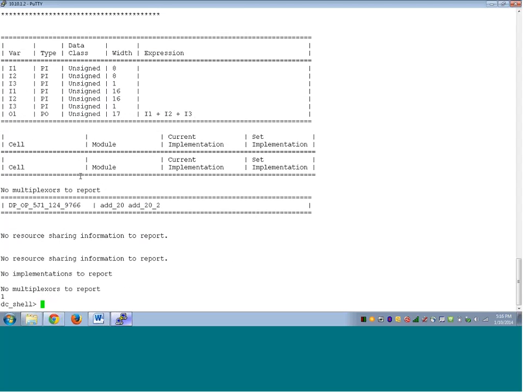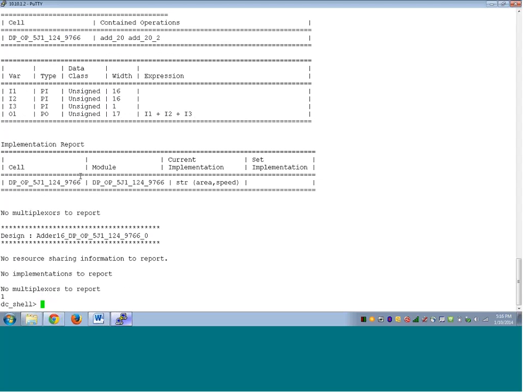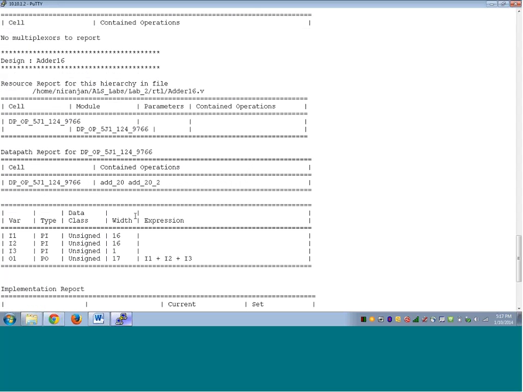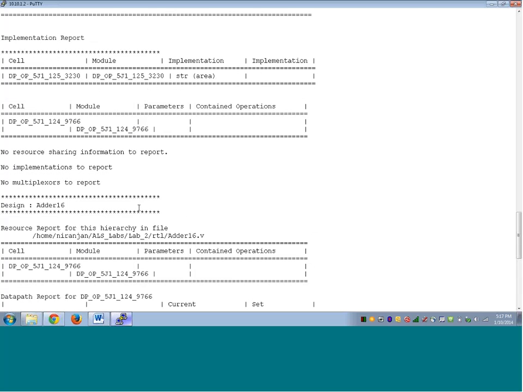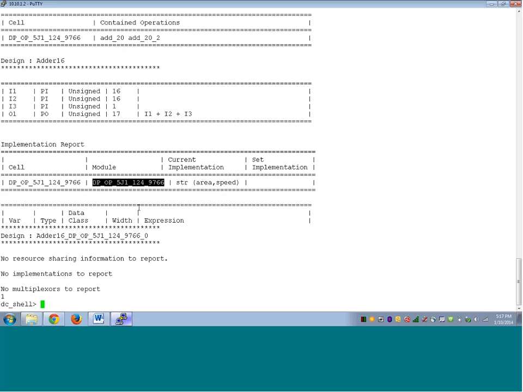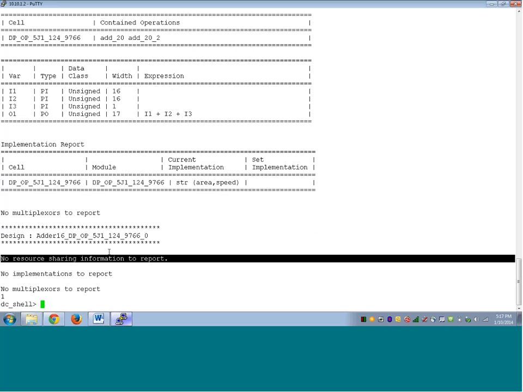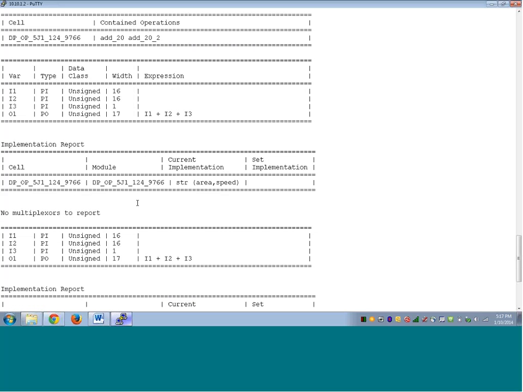You should read this report, try to understand what it means, read more about the report, what it does. It's not too complex. It tells what is the operation and what is the architecture it used and so on. It also tells if it shared some of the resources. So does it have any? It tells there's no resource sharing information.